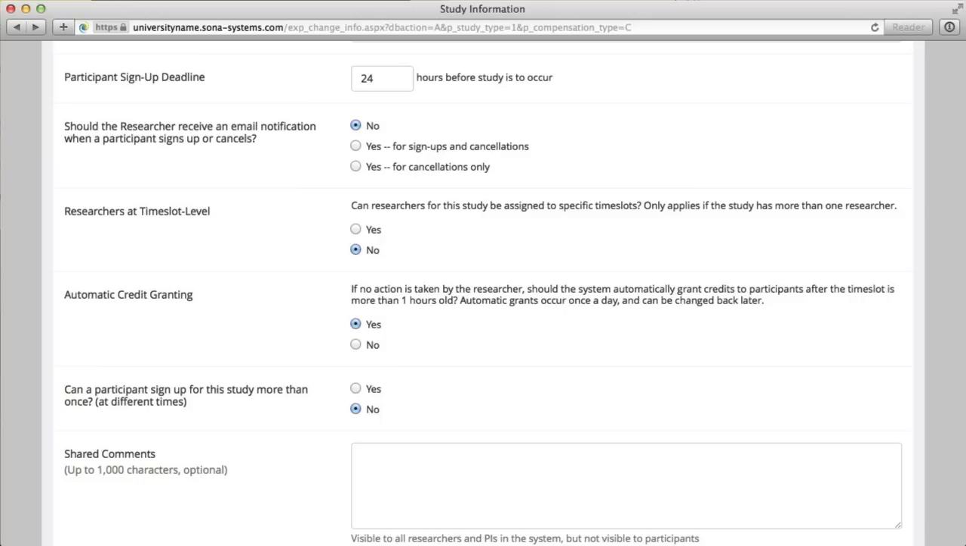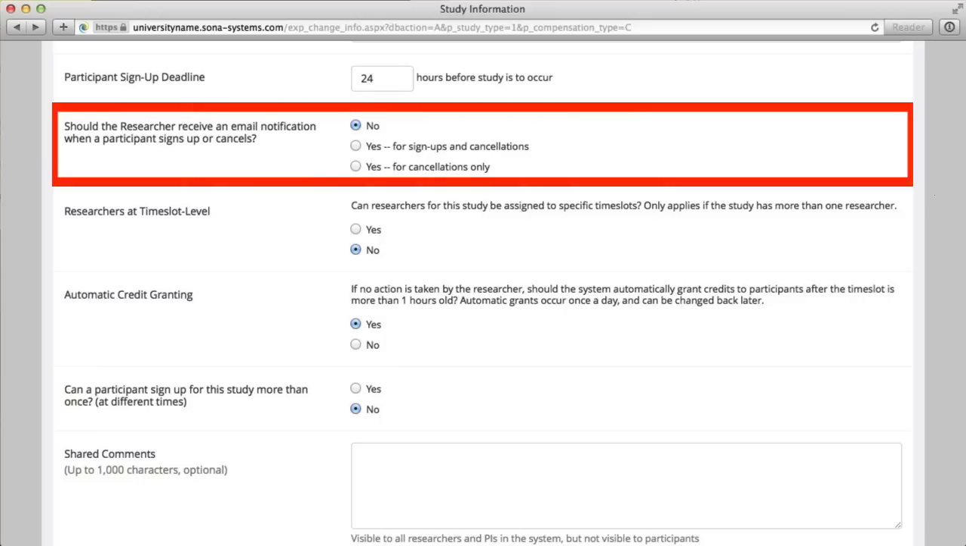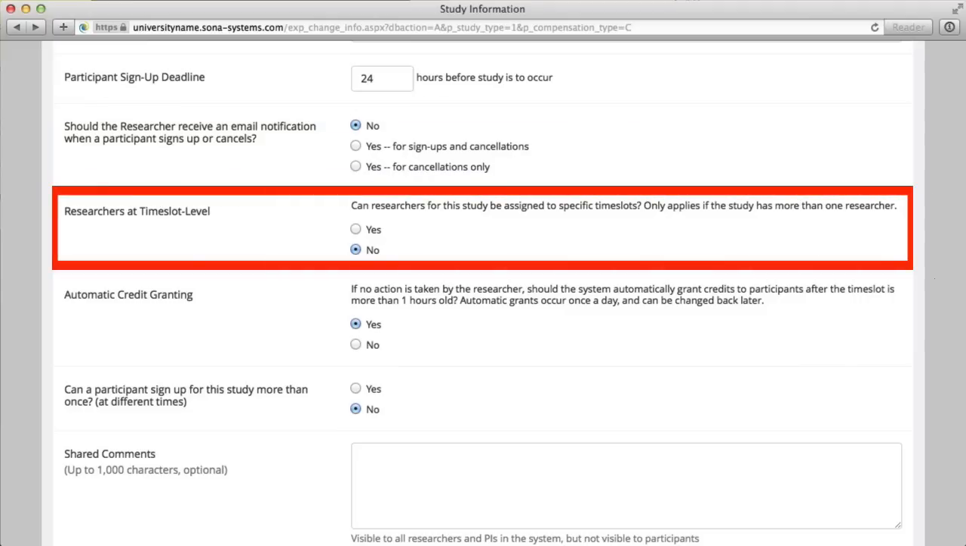In Sona Systems, you have the option to enable automated emails, which are emails sent to researchers the moment participants sign up or cancel their study appointment. The researchers at time slot level setting only applies if there is more than one researcher for your study. If enabled, and when a time slot is added, you'll have the option of assigning a specific researcher from your study to that time slot. The assigned researcher will be the only person to receive notifications and reminders about sign-up activity relating to that time slot.